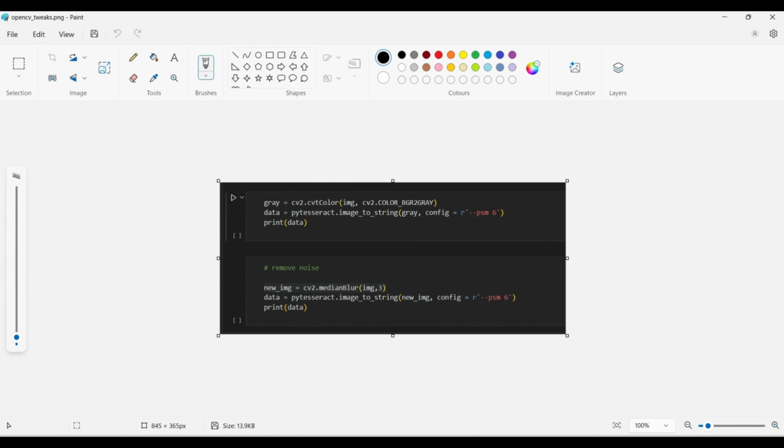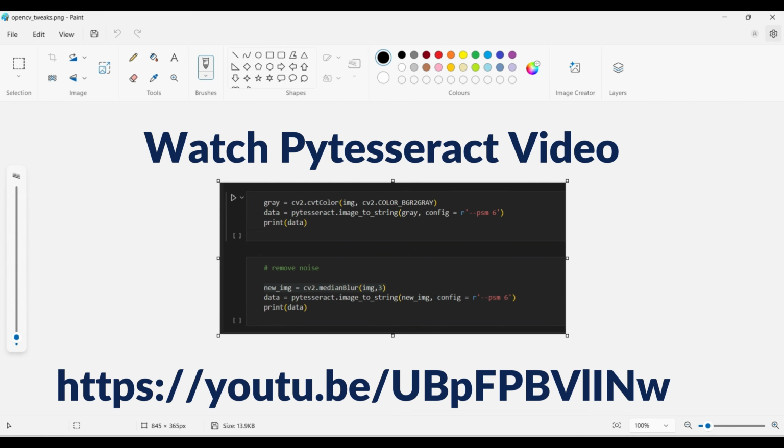Here are some other ideas you can use. OpenCV can help clean up an image by reducing blur and converting to grayscale. Both options can help in certain cases. We show how to use these options in our video on Tesseract OCR. Link is in the description below.